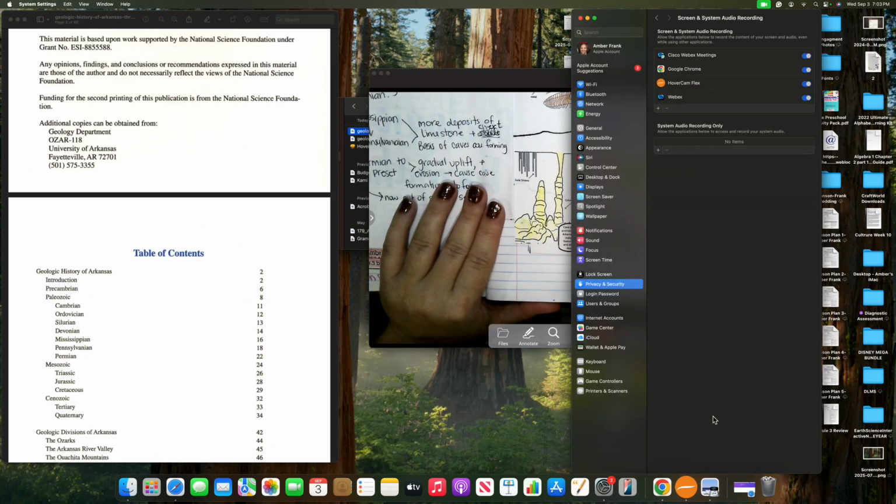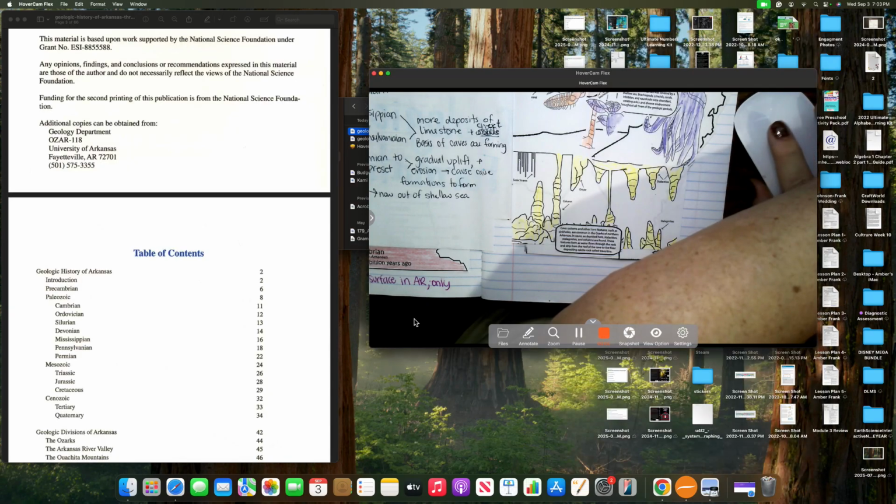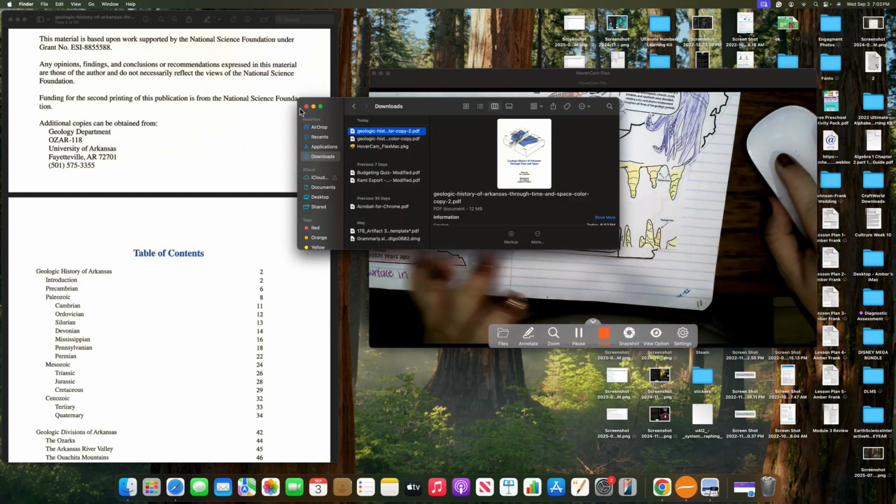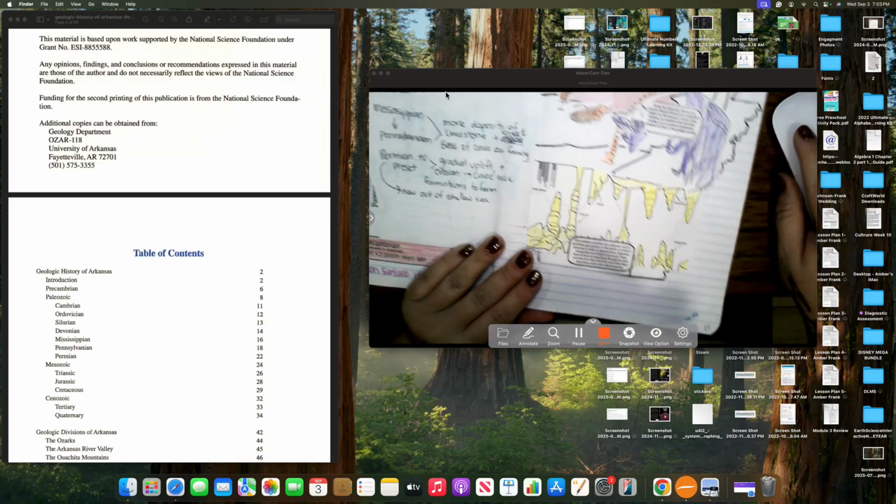Alright, you guys, so I am slowly figuring out how to use this software, especially on my Mac. I have no idea what the heck is going on half the time, but here we go.